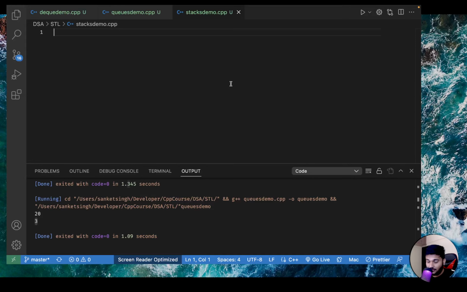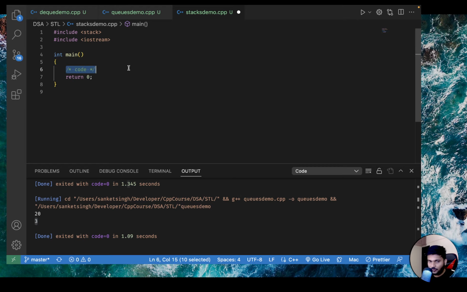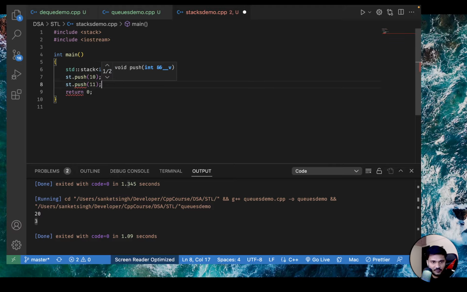So in C++, we have one more STL that actually supports a last in first out like structure, that is stack. For using it, you can do #include <stack>. And just like how you prepared a queue, you are going to prepare a stack. The only difference is going to be this. You're going to say std::stack<int> st. If you want to add some element, you say st.push(10), st.push(11), st.push(12).